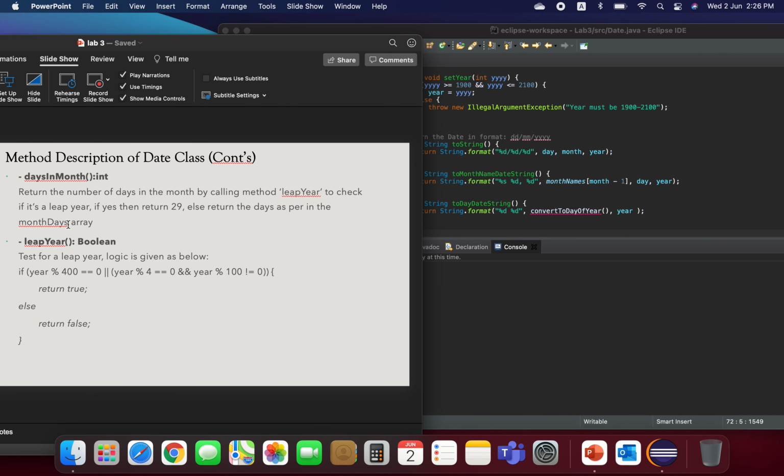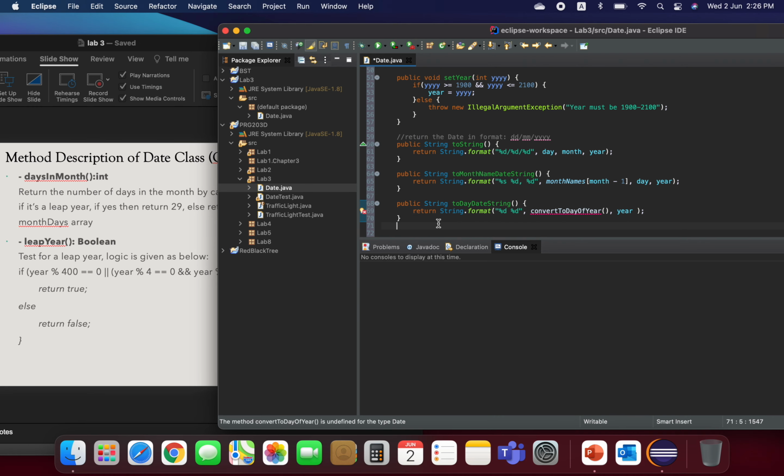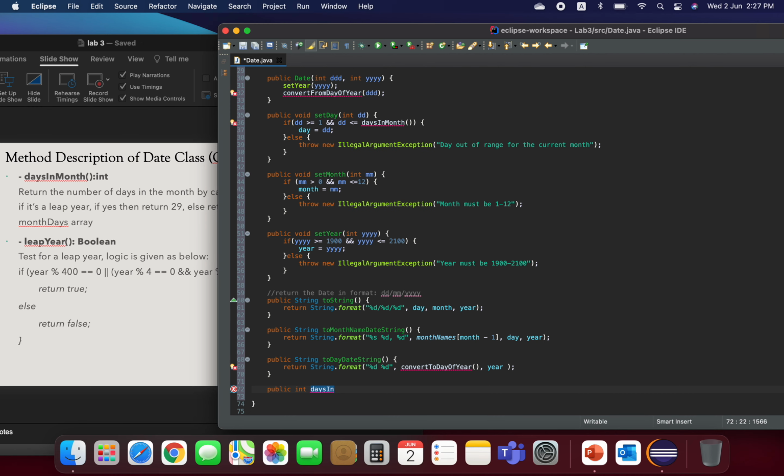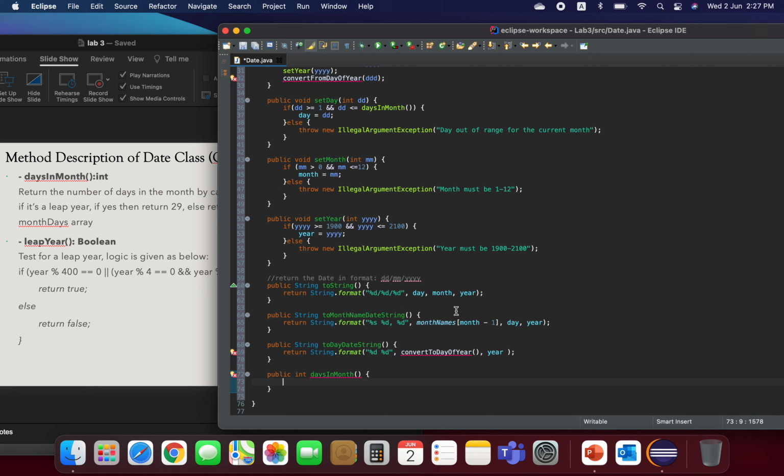Then we are going to have this days in month. This method is going to return an integer, the number of days in the month. So let me do this. Public will return the integer. This method is called days in month. You will take in nothing.